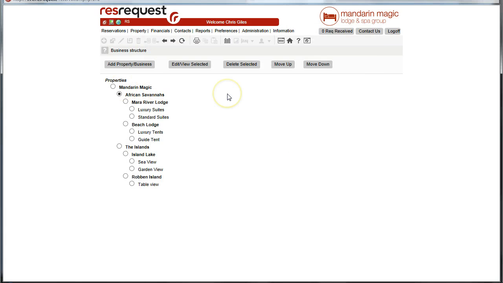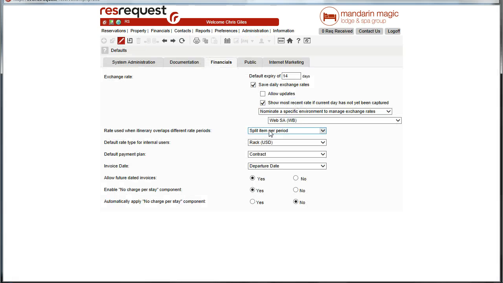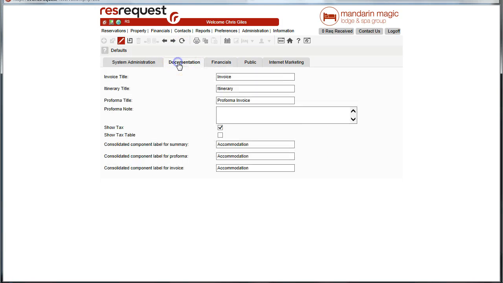Let's have a look at some default settings that affect accounts in the system. Administration, setup, defaults. Here we can see under documentation that we have the different titles of the documents, and these can be amended as required. In addition, we have the option to show the tax or the tax table.